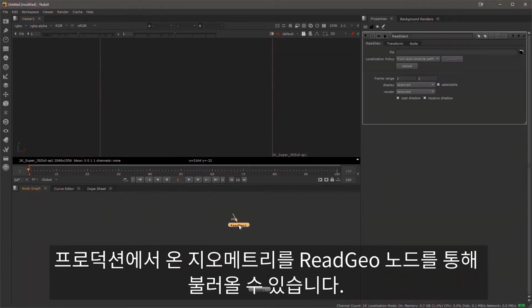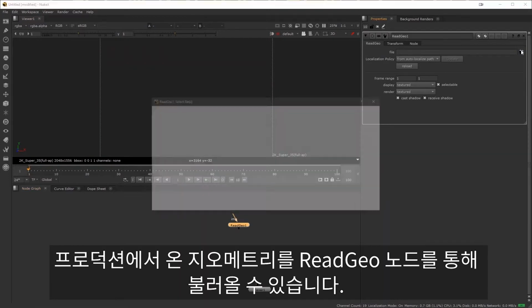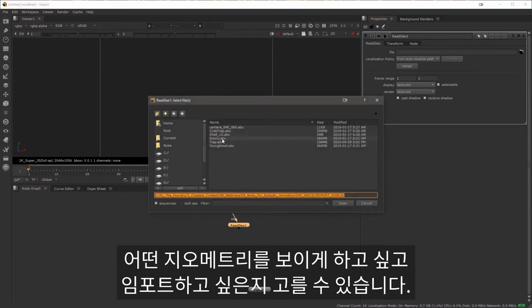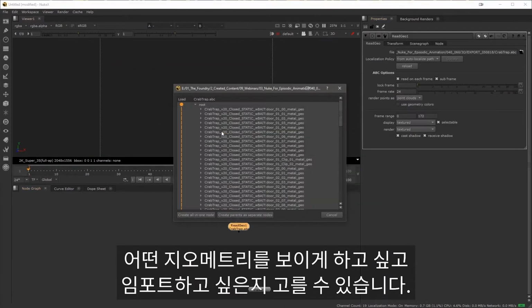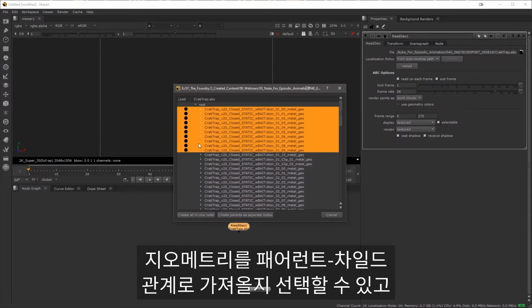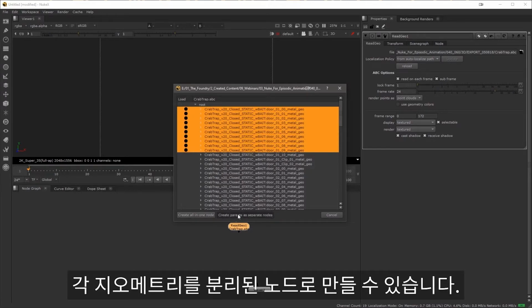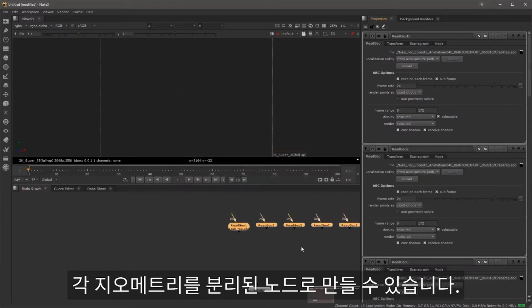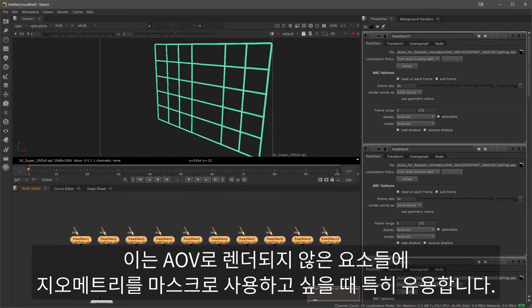We can bring in geometry through a Read Geo node from production, and we can pick and choose what pieces of the geometry we want visible on import. We can opt to import geometry as a parent and child relationship, and then create separate nodes for each of these pieces of geometry. This becomes especially useful if you want to use the geometry as masks for elements in your shot that may not have been rendered out as AOVs.